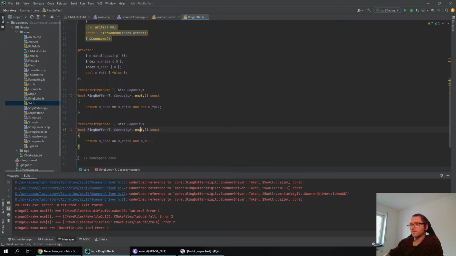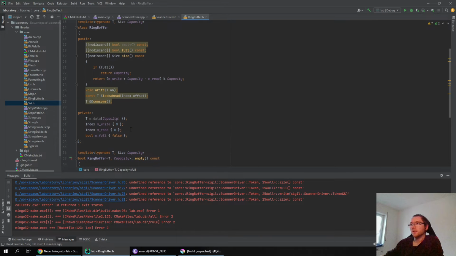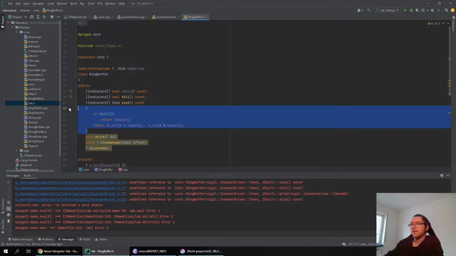So if we are empty, the pointers share the same position and we are not full. So of course we have to handle this. This is always false for now, and write and read are always 0, but I think we will do this now.